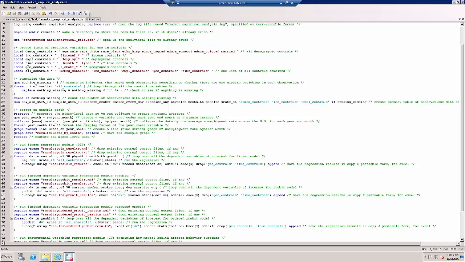And then, lastly, I'm going to make one big long string which combines all my controls together. So you don't need to make these lists like this, but I find it easier to read the regression command code below when I have these lists, because I don't have to type in the big huge list each time.